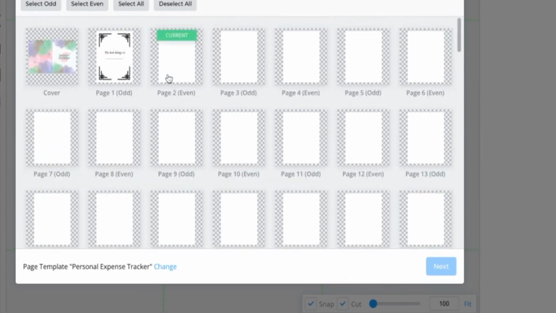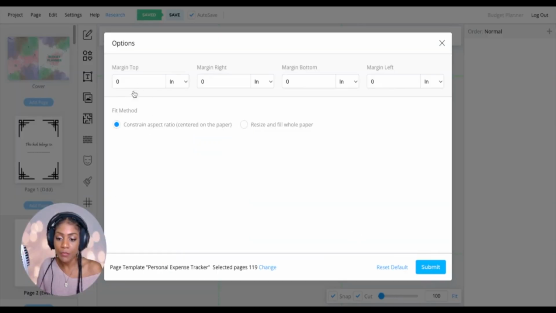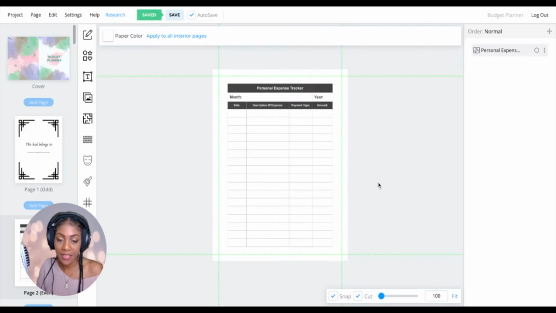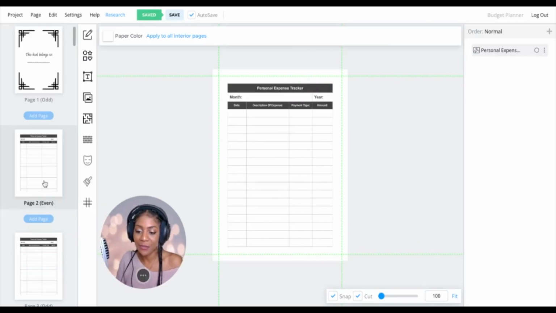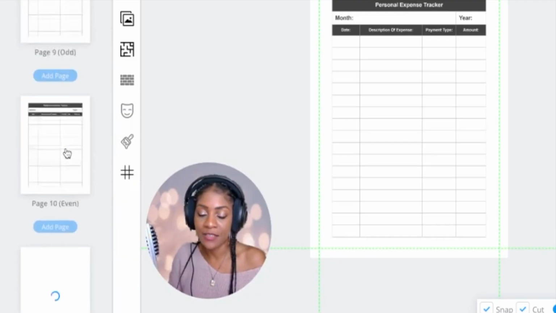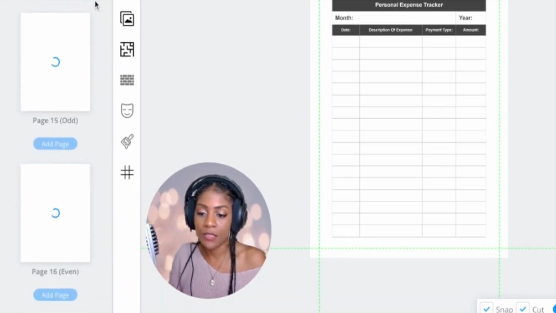So let's just select all, and then we're going to unselect these two. So submit, watch the magic happen. And looky, there goes Cookie. So let me just move this out of the way so you can see it. These are all of our pages. It's still loading on my computer, but you can see all of the pages are going to be here.